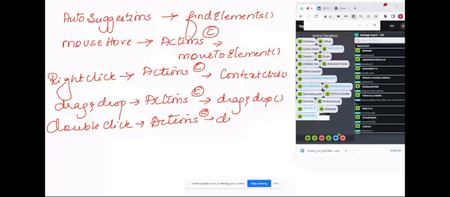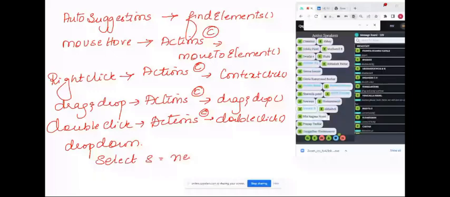Next, how do you handle drop down? Using the class Select. Select by index, select by value, select by visible text.